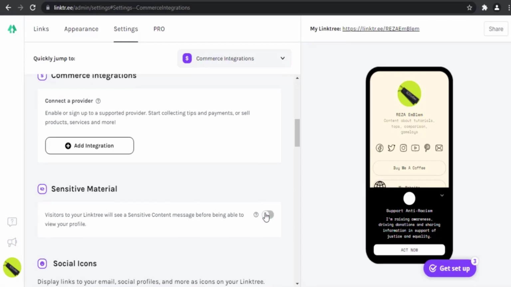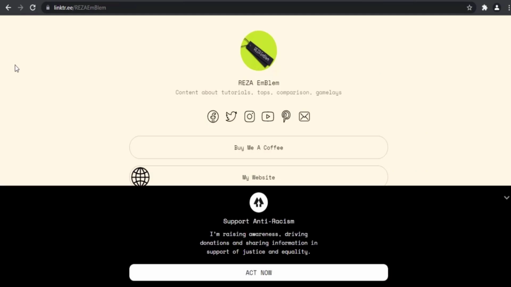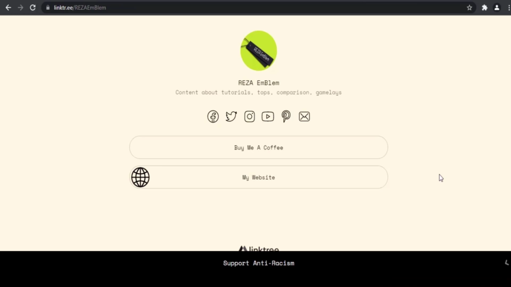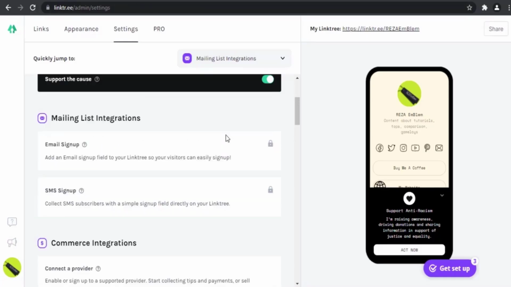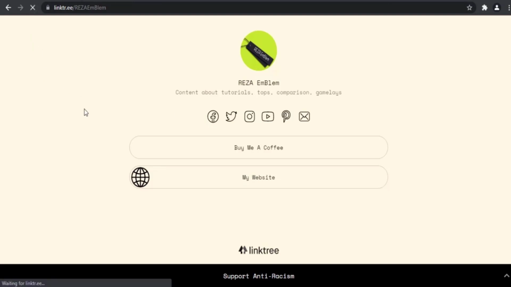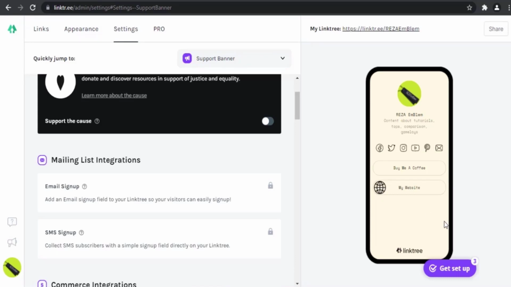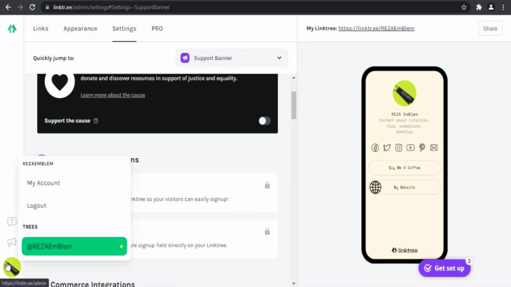You can turn sensitive material off and let's see what happens. It doesn't show that sensitive material banner. And if you turn this banner off, it will not be shown anymore. By clicking on your profile picture, you can go to your account.